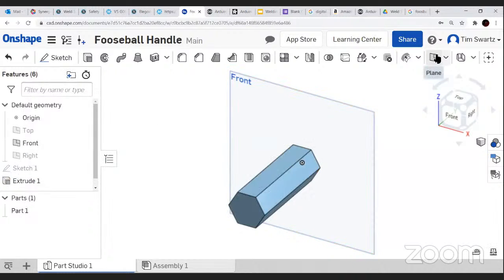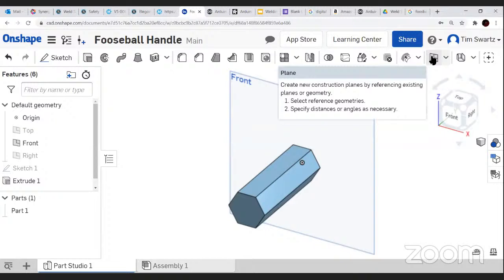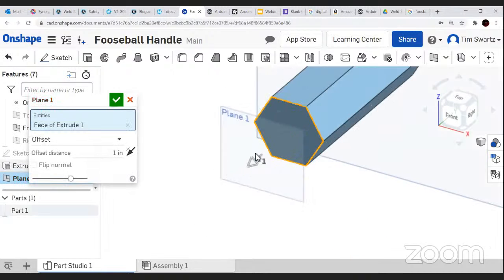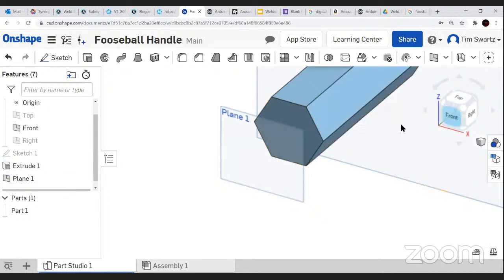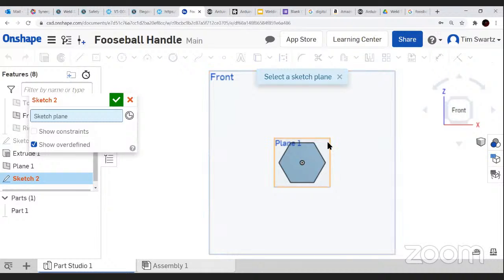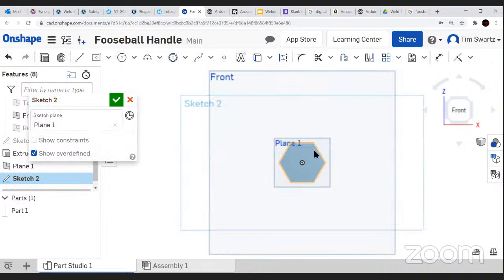Then we're going to come over here to the plane. What this is going to do is allow us to create a sketch plane away from a face that we've selected. So we're going to select this face right here. We're going to do a distance of 1 inch. That seems good to me. And we can come and do a sketch. We're going to select plane 1. You can see it highlights there.